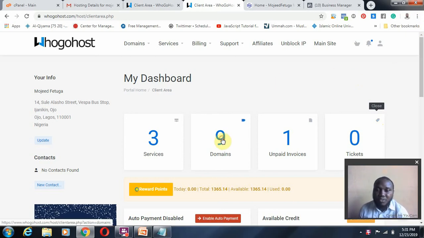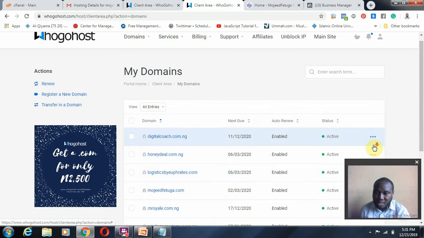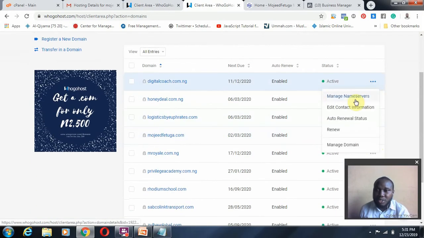One of the domains that I've just registered for this specific training is digitalcoach.com.ng, and if you come to these three lines here, you will see manage name server. Here we are talking about the domain, not the hosting server. We want to assign this domain to a server, and that server always has an IP address.